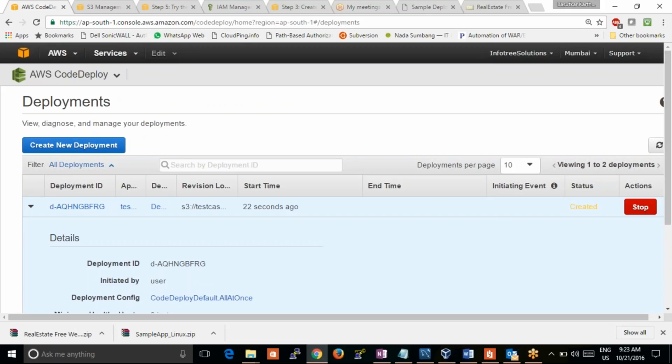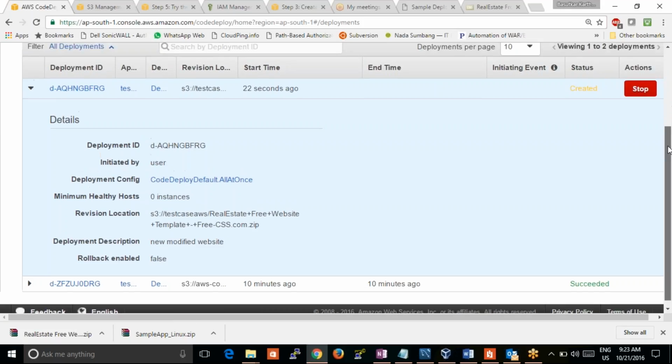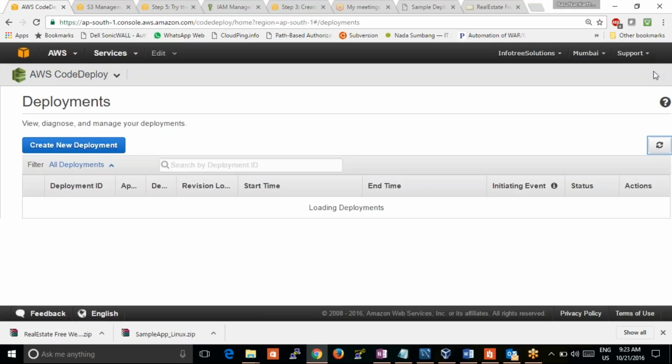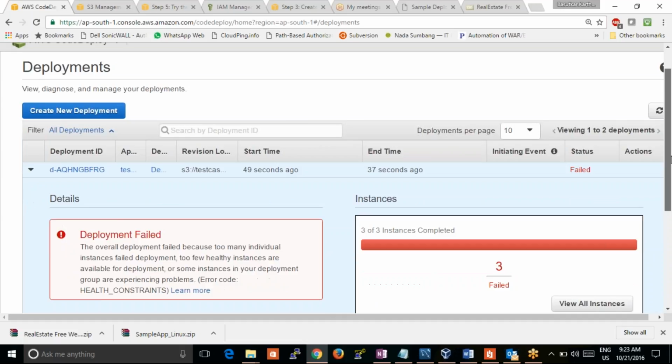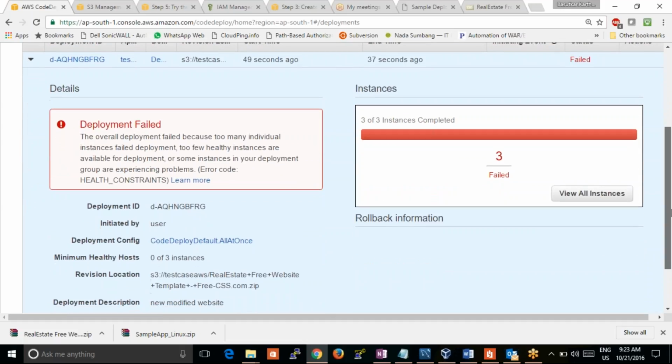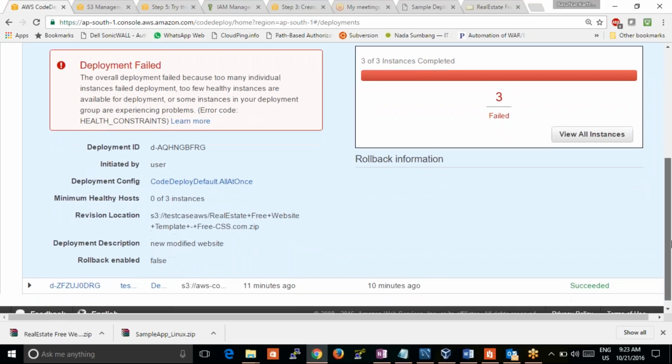Now it is deploying. Let us see the status. Started. This previous deployment succeeded 10 minutes ago. Now let us see whether this new deployment will succeed or not. Refresh. Failed. Why did it fail? Deployment failed. The overall deployment failed because too many individual instances failed deployment. Too few healthy instances are available for deployment, or some instances in your deployment group are experiencing problems. Error code health constraints.